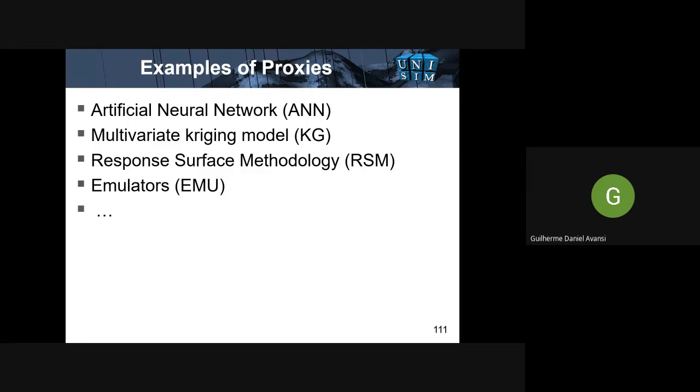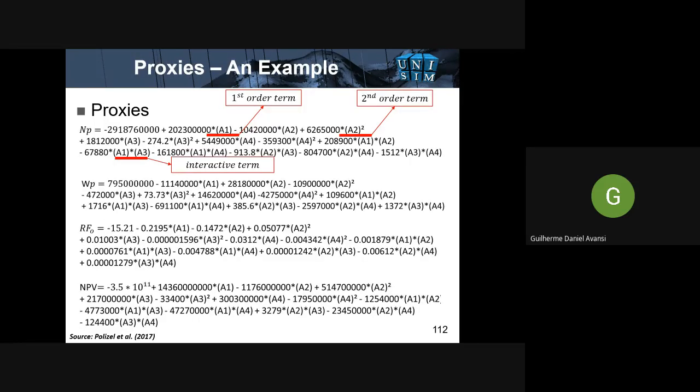I'm talking about proxies, but what is a proxy, generally speaking? A proxy is an analytical function, right? It's an analytical function that represents the cumulative oil production. These are the terms that we match for our proxies, and this is the term that I'm using as uncertainty. So this is the first-order term, this is a second-order term, and this is an interactive term. So I have one attribute here, one parameter here, and another parameter here. This is the type of proxy that I'm talking about. I'm talking about analytic functions.